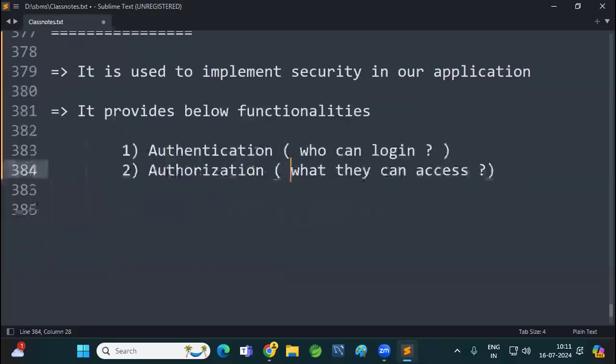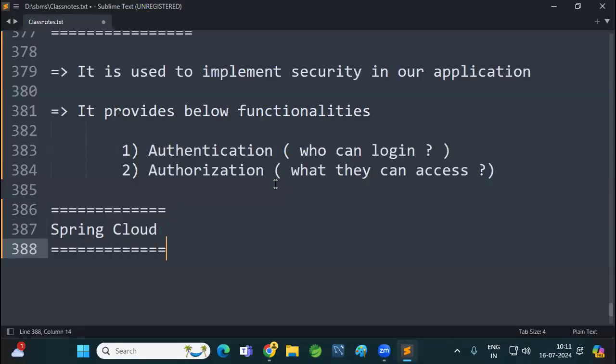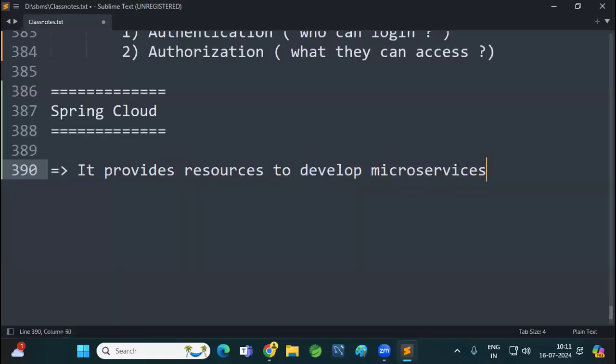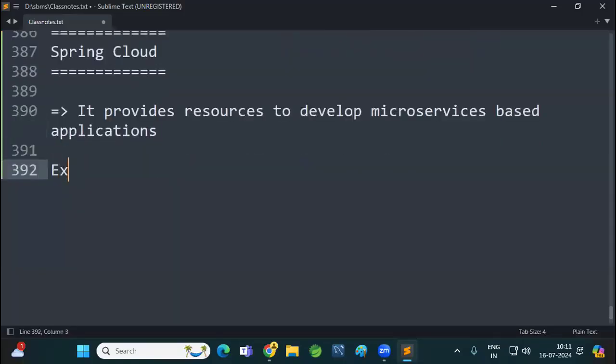Yes. Next one. There is another module called the Spring Cloud module. This cloud module provides the resources to develop microservices based applications. So when I'm going for microservices, there is a concept called discovery server. You will not understand that today, guys. I'm just giving the names.